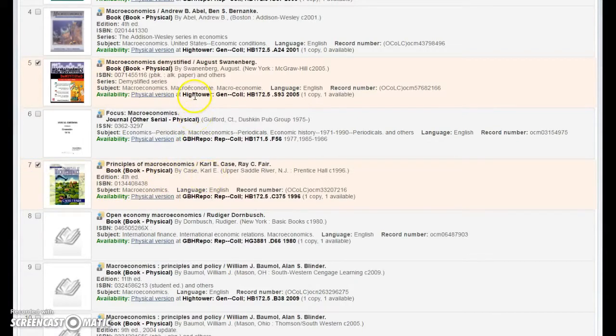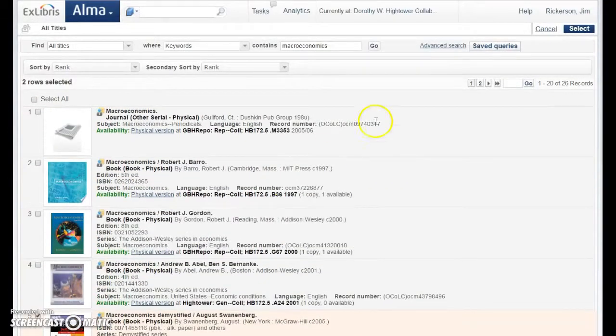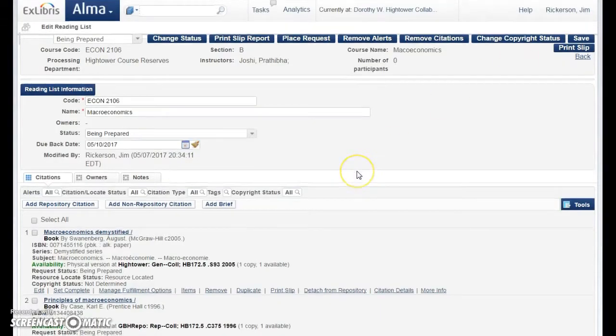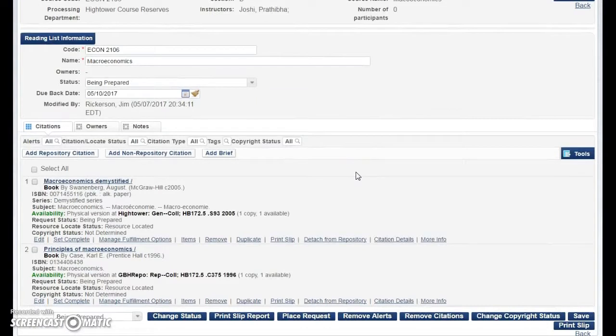And you'll notice that one of these is in Hightower and one of these is in Guillebeau. And after you add these to the reading list, we'll have to change the location so that they're both on the reserve shelf. So we're going to come back up to the top of the page and click on Select, and we've just added this to the reading list. Now, if the professor changes their mind, or you have to remove something from the list, you can do that at any time.